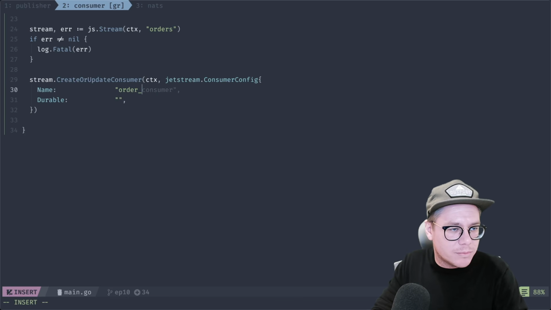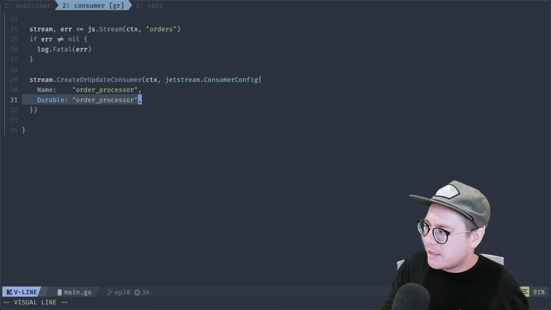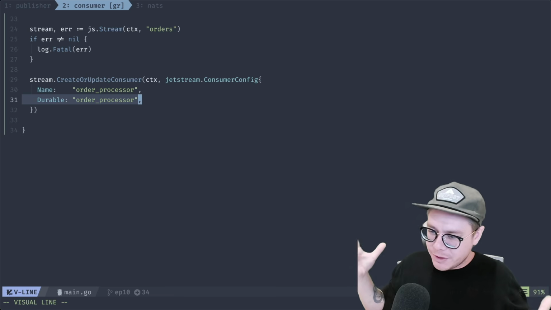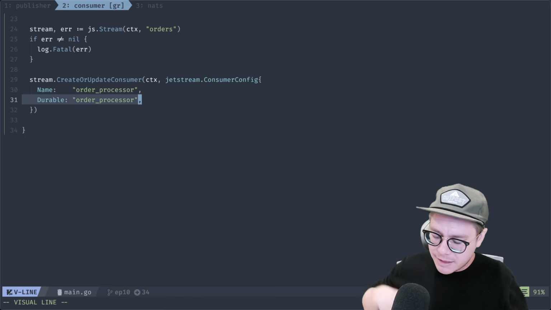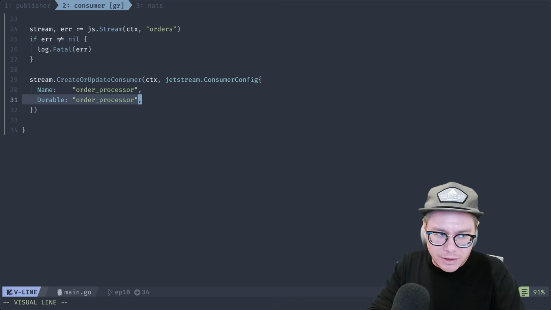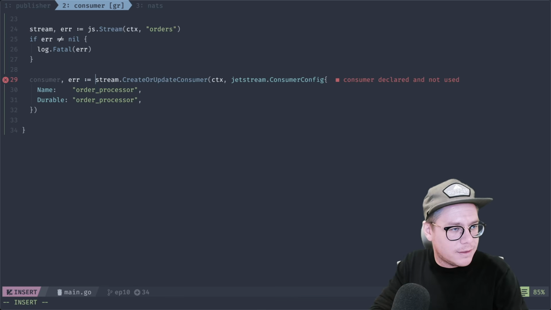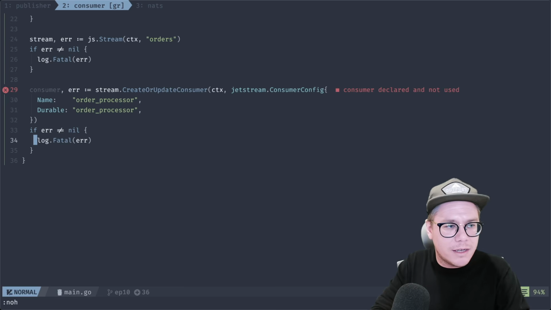So I'm going to say orders processor. That's what I'm going to call this consumer, and I'm going to say the same thing for durable. Now, the reason we want to do durable is by default, consumers inside of NATS, since they live on the server, are ephemeral, meaning we're going to fire one up and use it as long as the client's alive, and then if the client dies, there's some sort of timeout and eventually it cleans up that consumer. But we want to keep this around for the long haul, so we're going to give this a durable name. And then we're going to assign this to a variable. We'll just say consumer and error, and we'll handle this error very similarly. And then we can start consuming from this particular consumer.